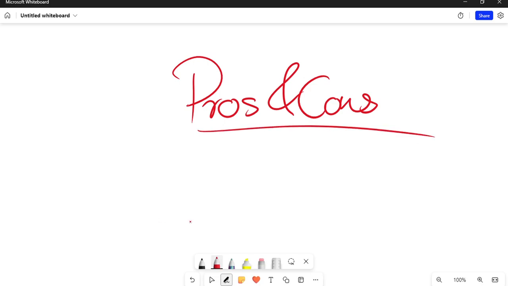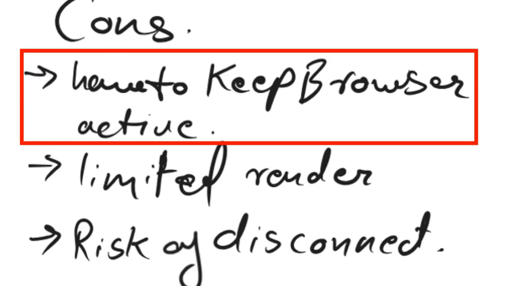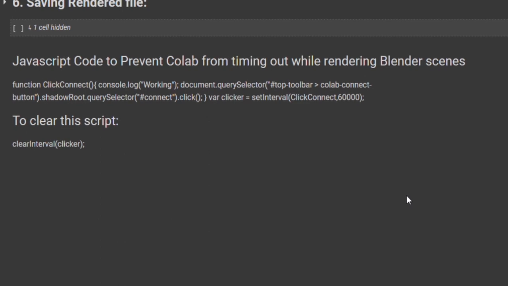Pros and cons. You can pause and read the pros. First con is you have to keep the browser active. For this, I will add a video link which explains how to tackle that scenario. And I also added the JavaScript code at the bottom of the Colab script.